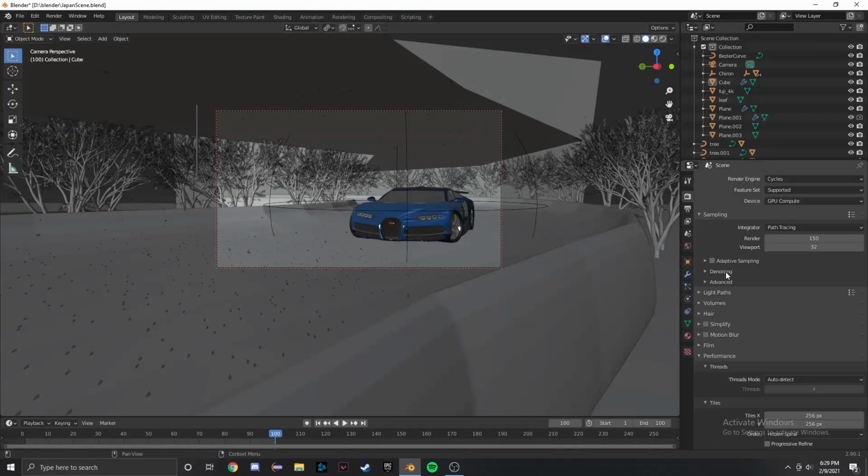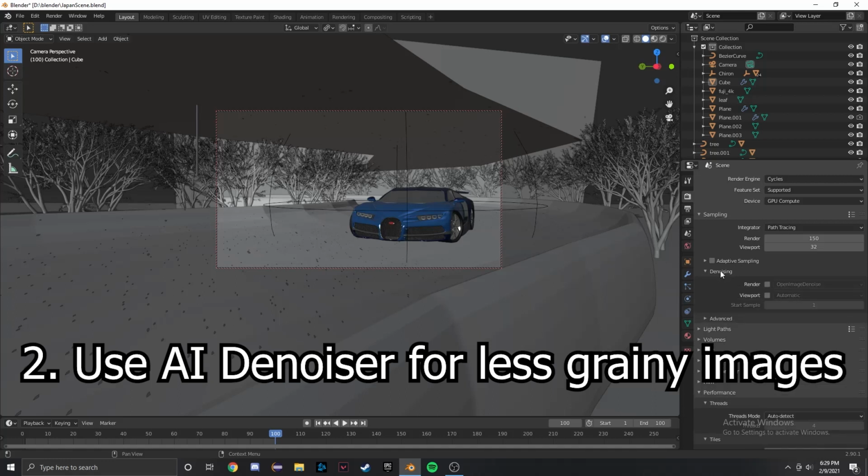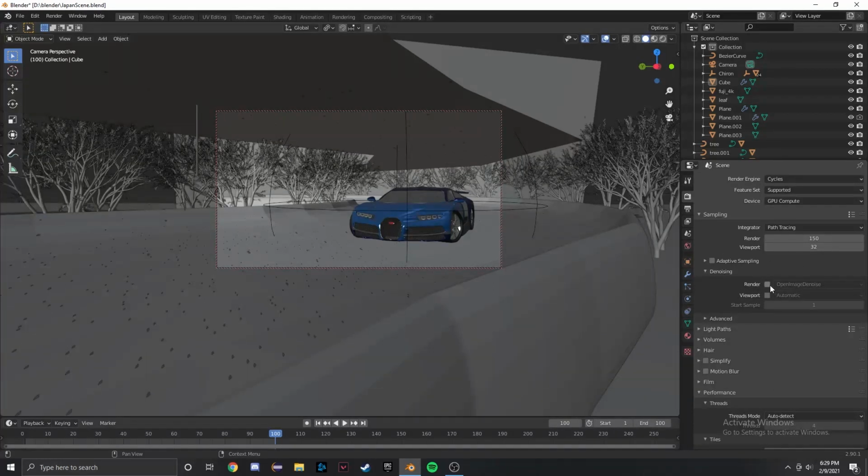Next thing you want to do is enable denoising. And Blender comes pre-built with AI denoising, which is really cool. So what you do is under the sampling section, go to denoising, select your render, and then make sure you select OpenImageDenoise. And lastly, make sure that your render samples are not too high.